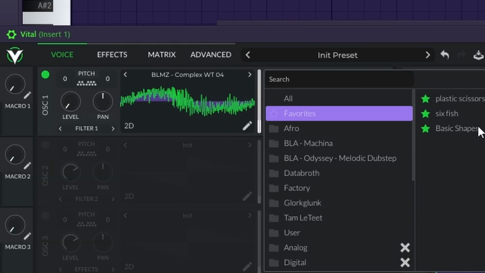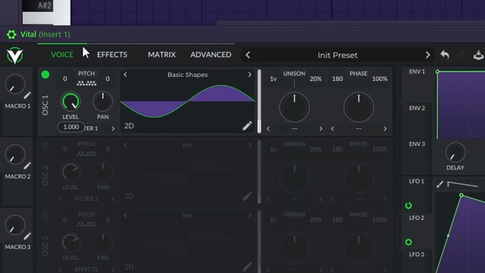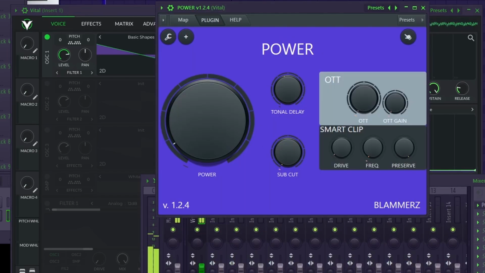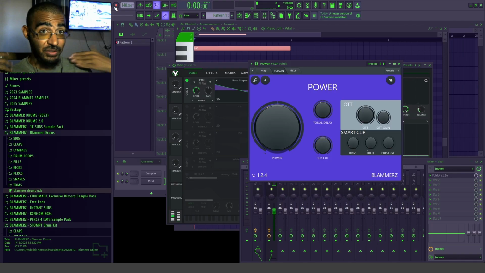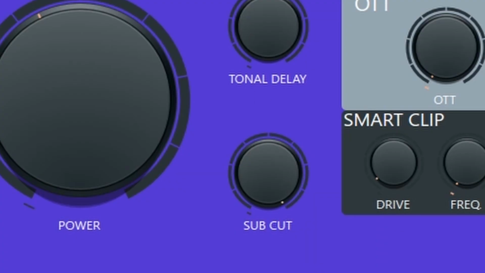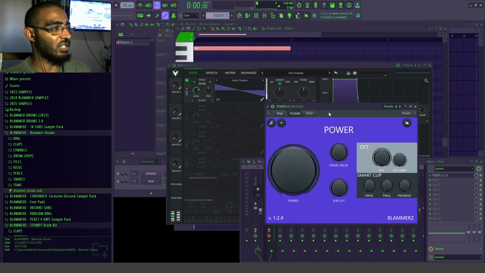So let's just take a regular basic shape. And I highly recommend, because there's the low multiband compressor going on, it's going to crunch the low end of the leads. So if you're going to be using this on leads, be sure you put the sub cut all the way up so that way it just doesn't touch the low ends of it.